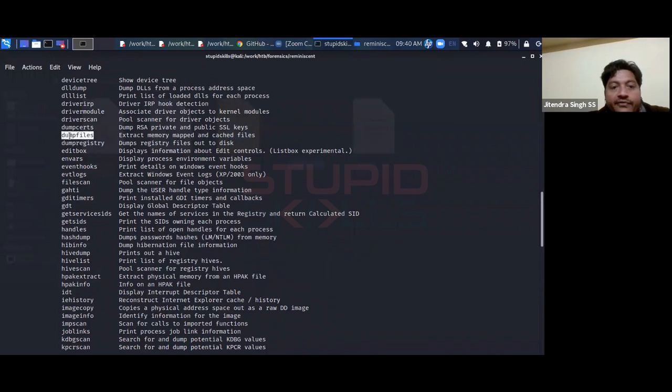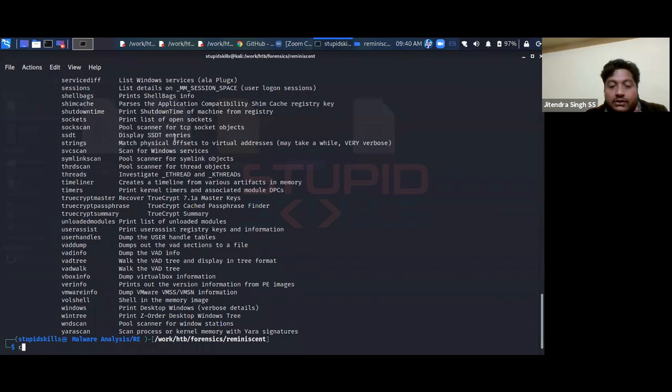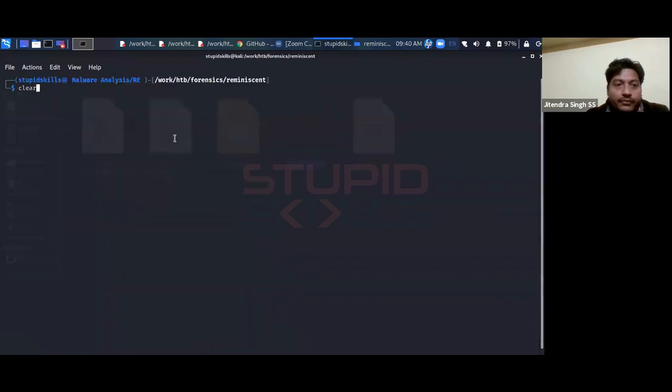See, dump files, extract memory mapped and cached files. Okay. So we'll use Volatility, giving the profile instead of using a file scan. We say dump files, and with the Q, we'll just give that address.